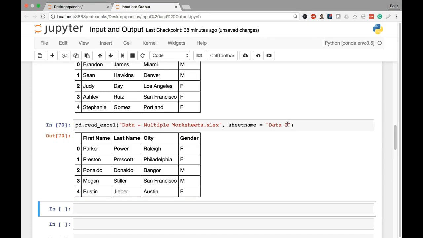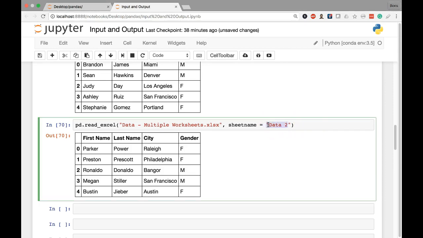Now, of course, if you want to import all of them, all you have to do is provide a list to the sheet name parameter and basically give it a list of all of the index values or all of the worksheets that you want to import. So if you have an Excel workbook with 10 worksheets, but you only want to import 5 of them, you can just write in the names separated by commas.